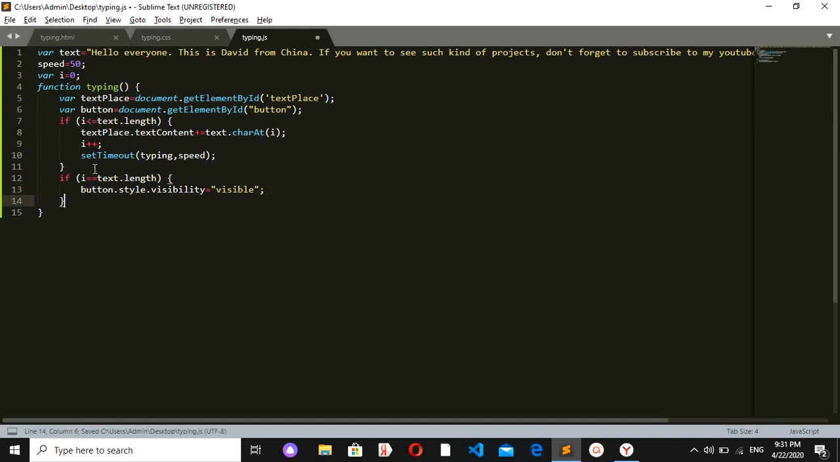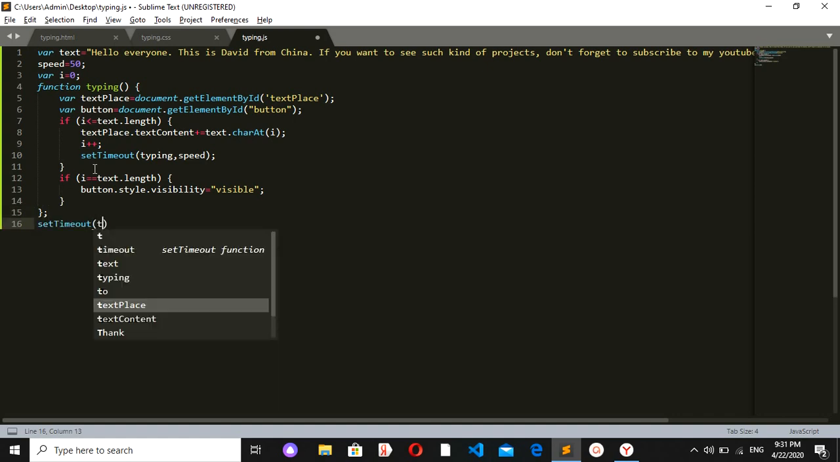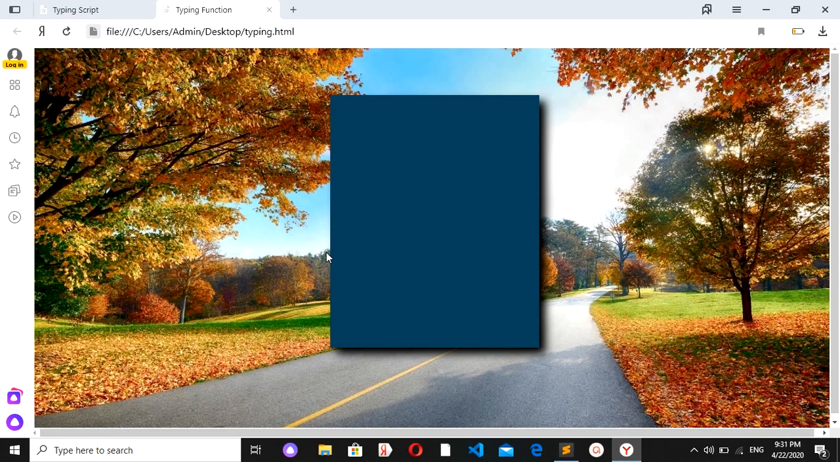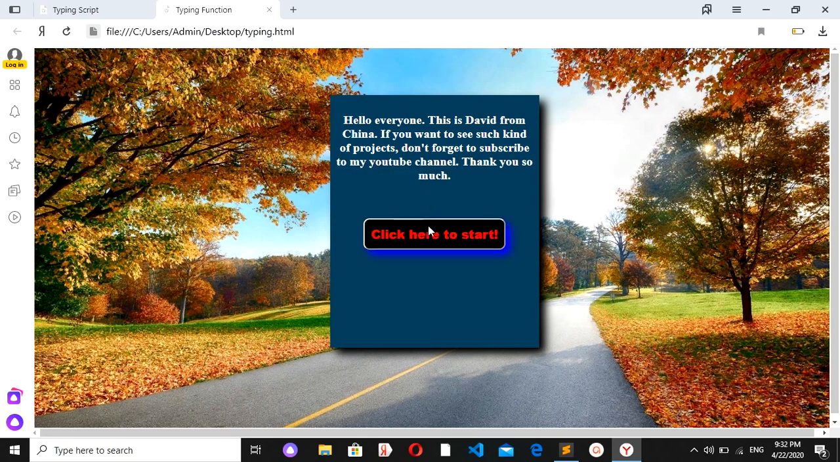So now I will go down and I will just set timeout to my typing function one more time. Because when the user opens the browser, I want the function to be run after 1 second. So let's see whether it's working or not. I will just open my browser and I will reload the page. So after 1 second it starts typing the text. As you can see, when the text finishes, our button appears. But when I click the button, nothing disappears.